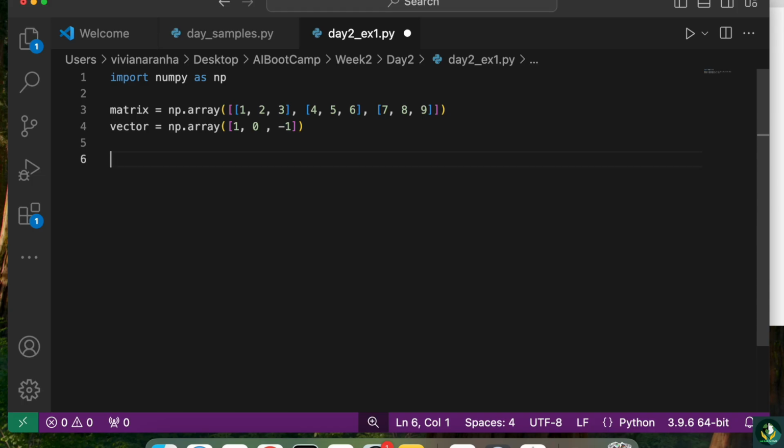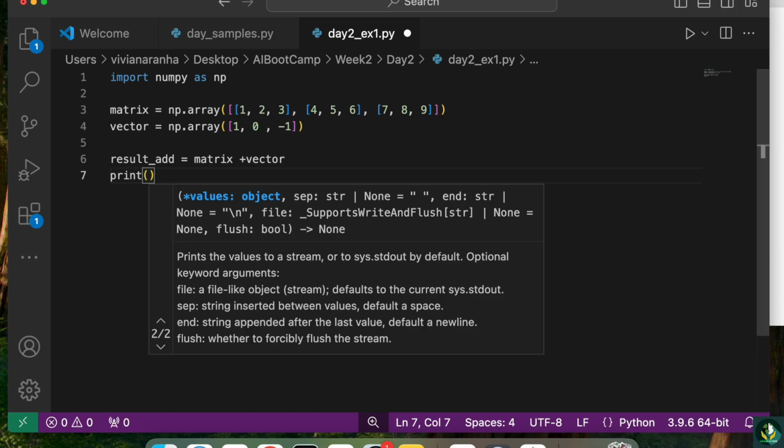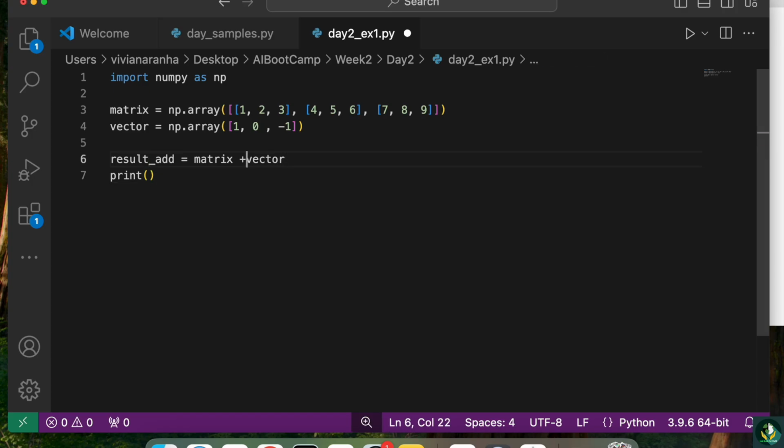Now broadcasting addition, we've seen that. I'm going to say result_addition equal to matrix plus vector. So this will give me the addition. So let's print it out just so we can see the results. Of course, I like to keep the code clean. So addition is, comma, result add.